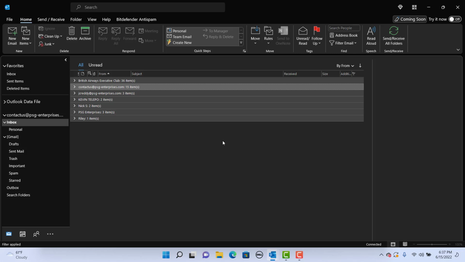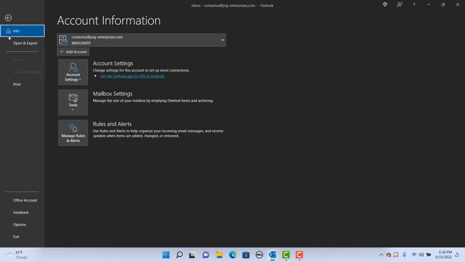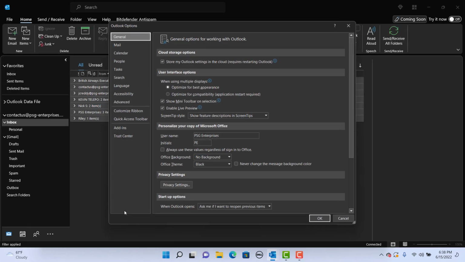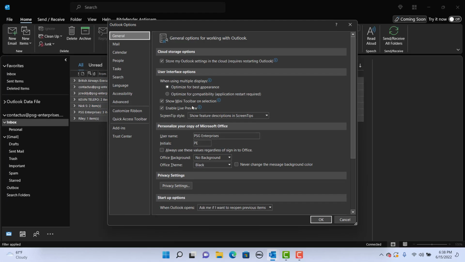If you want to disable the dark mode for message window and keep it as white always, click on File, click on Options. In General tab, keep the Office theme to black, but select the checkbox Never change the message background color. Click on OK to save the setting.